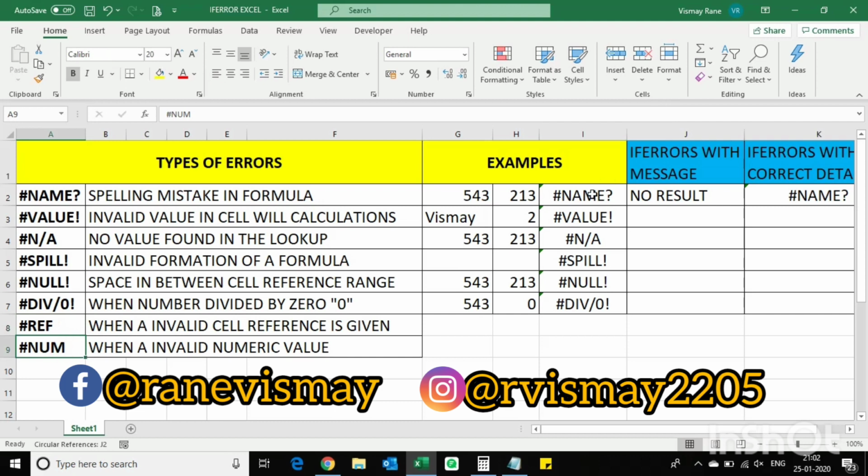So #NAME is when you enter a wrong spelling of a formula. See this, what I wanted to do is the sum of these two cells, but the formula for SUM, I've just missed the S. That's the reason you got this error. #VALUE is when I am dividing a text with a numeric number, I get a value error. #N/A is if I have not put any lookup value in a VLOOKUP, you get an #N/A.